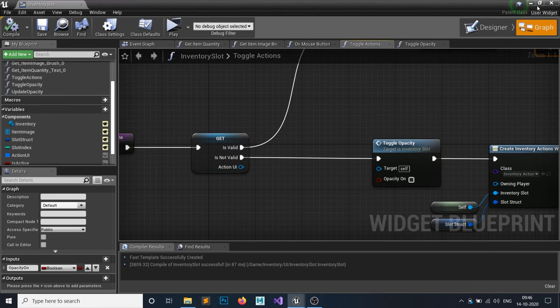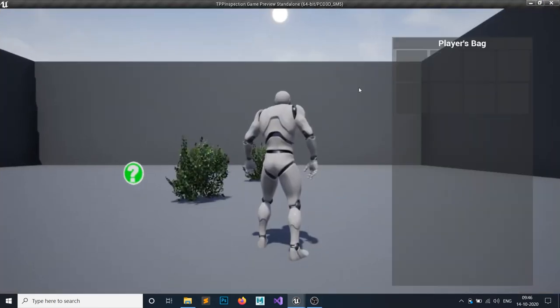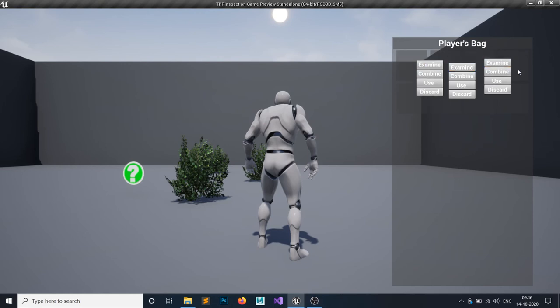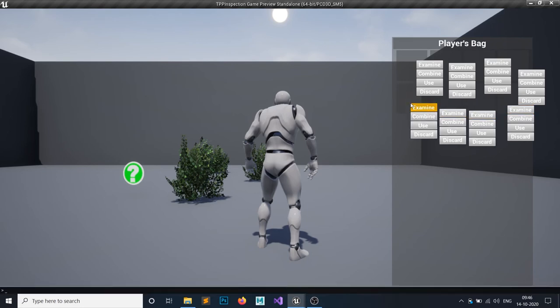So it will now look something like this. Let's hit play. If you hit tab, if you press this, it will press. If you press again, it will call. But you can see this little issue. It will call it for every single slot, and we don't want that.